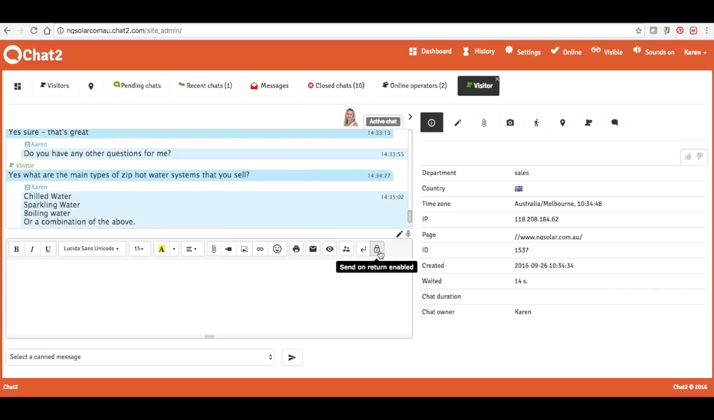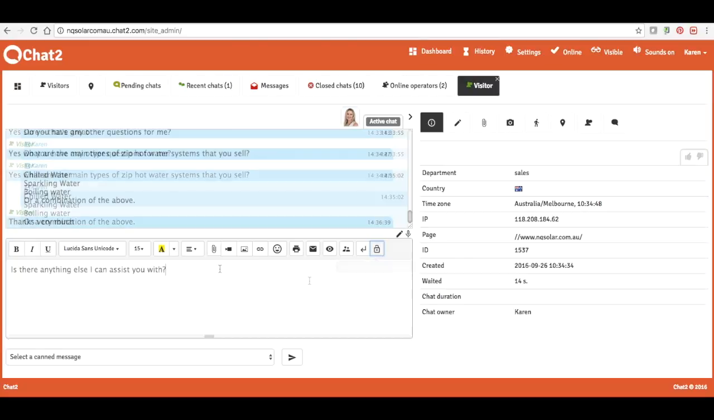And the last icon that is set up here is the send on return enabled. If that is locked, then you can send your messages by pressing return. If it's unlocked, then it will not allow you to send the message by pressing return, and you would have to use the send button. Again, this is another function for creating lists, depending on how you like to operate, whether with your mouse or with the keyboard.